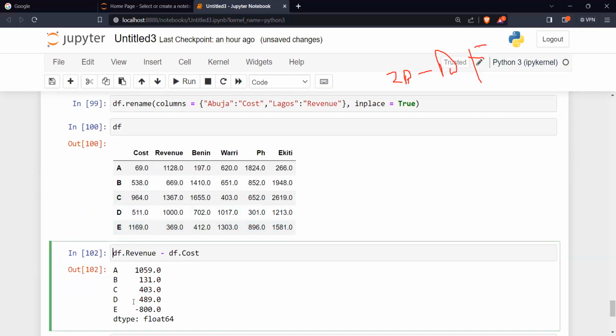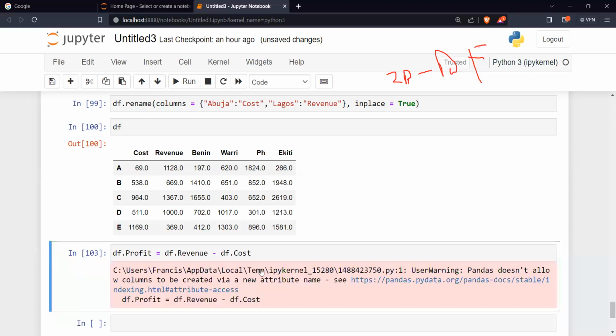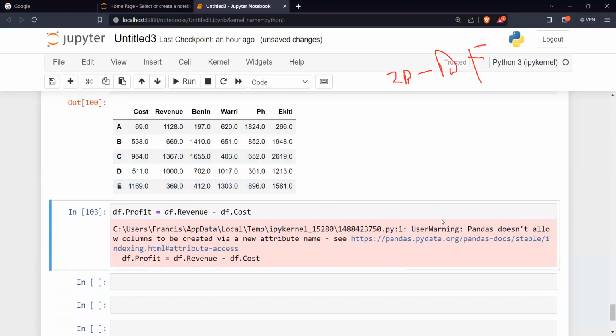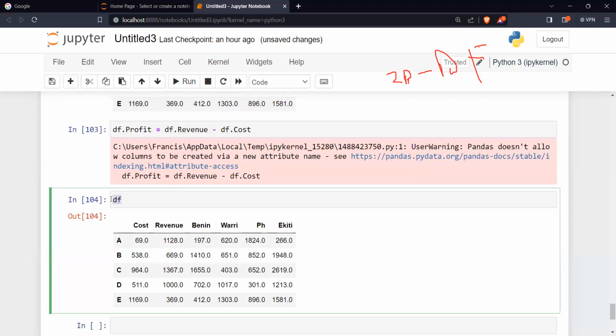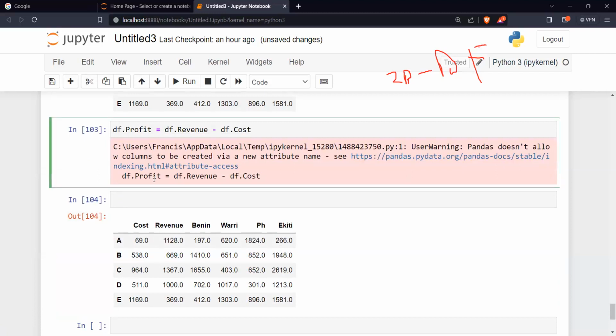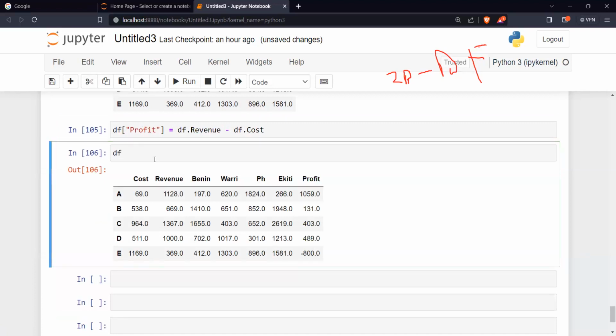So the question now is, can I use df.profit and will it read it? Did you read it? Pandas doesn't allow columns to be created via attribute names. Okay, this was before, but now I don't know if it still works. Okay, so it didn't allow it. So that means it does not allow using this method, but I think it was allowed before. But let's run it now. So we call df. Can we see profit now? Can you see that it will allow you to create the profit now? Yes.